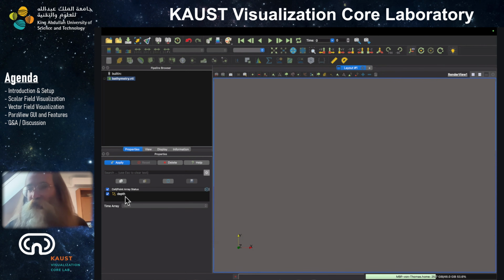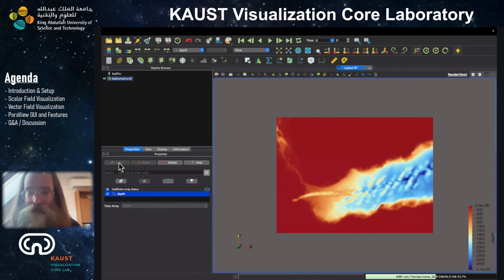Here we see that we have only one variable in the data set, so it makes little sense to deselect it. If I didn't want to load it, I could deselect it, but it's the only thing we have, so we're just going to load that one, and then we press apply.